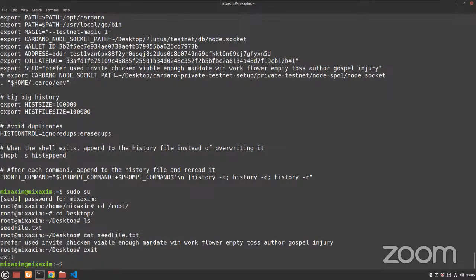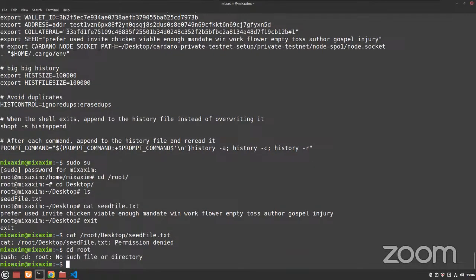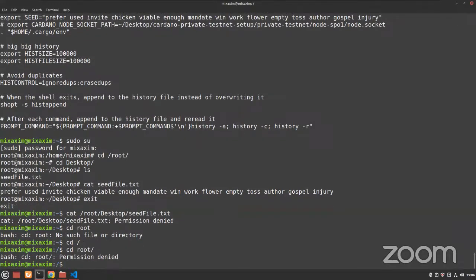So let's go back and let's see, can I read it? It's cat, it should be root, and then desktop, and then seed file.txt. No, permission denied. In fact, I cannot even get this. Like I can't even go to root, cd root. Sorry, cd dash, cd root. So, okay, then now it's secure, right? The file is somewhere that I do not have access.